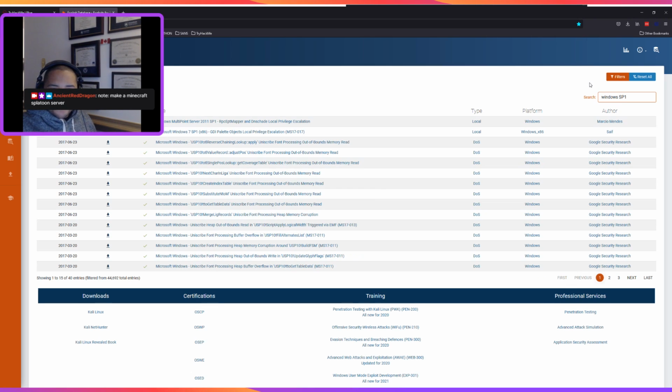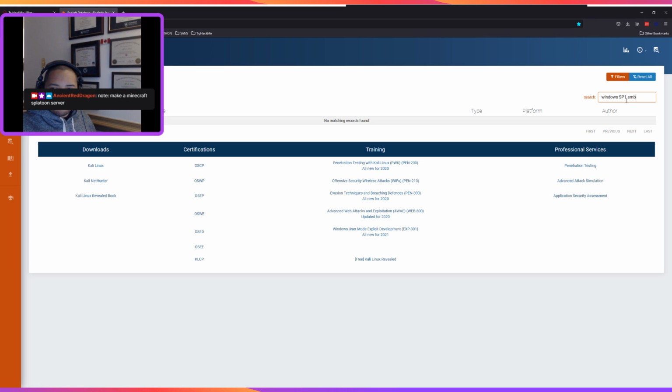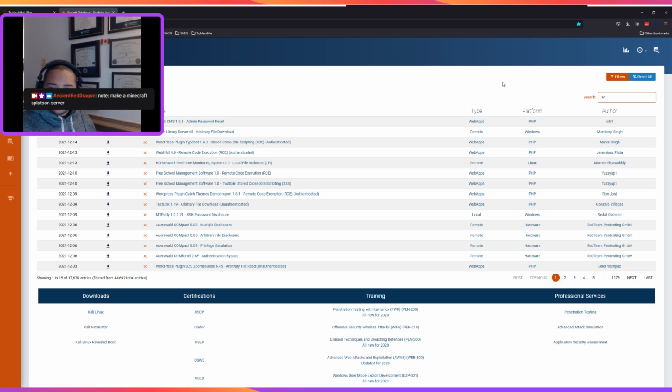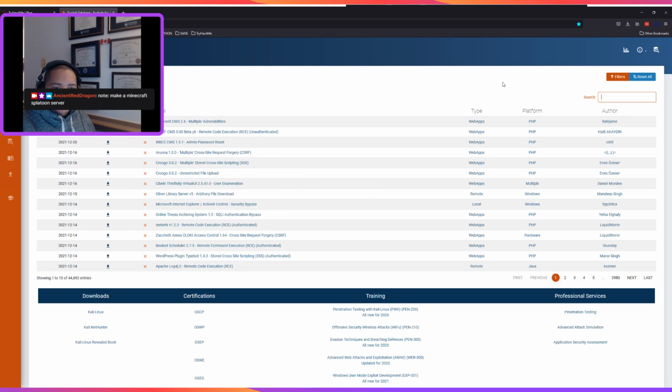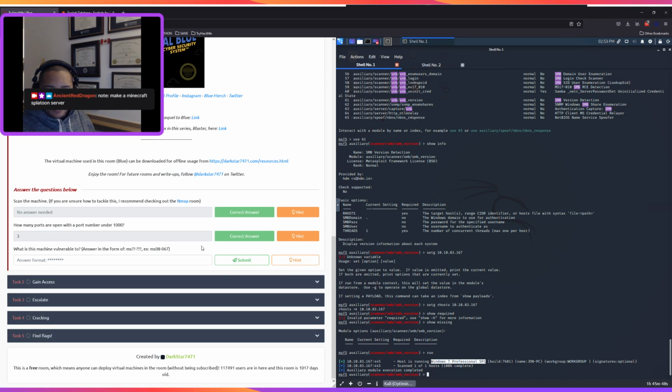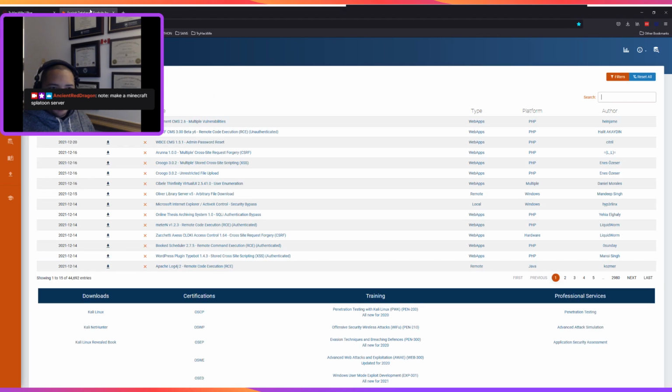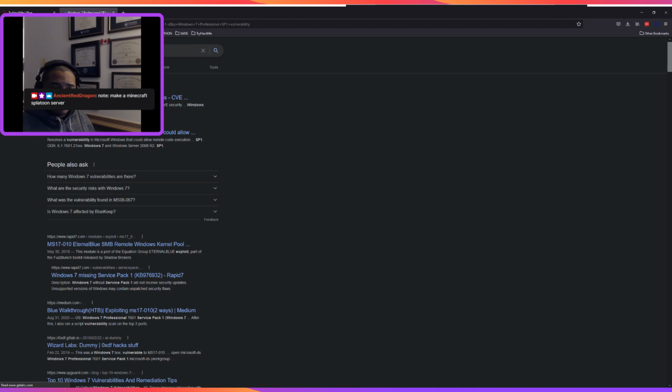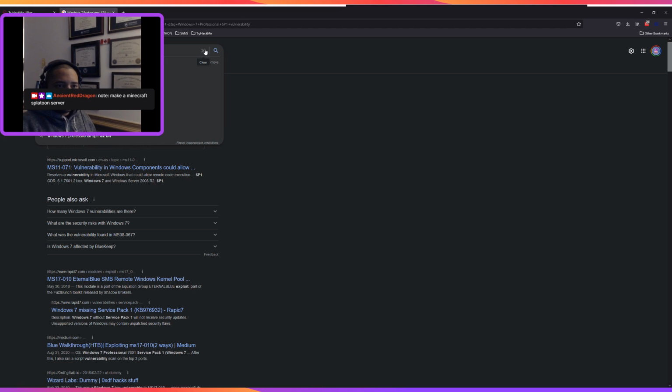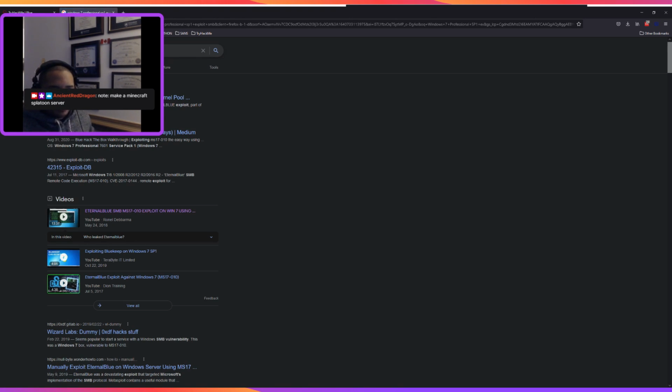Windows SP1. And we're just, oh, and SMB. Let's see, SMB. Well, you know, this is basically what you just keep plugging away. You keep looking for what you can find. Another way would be to type exploit SMB. All right, that seems promising.